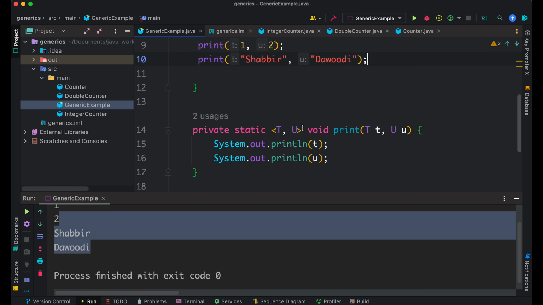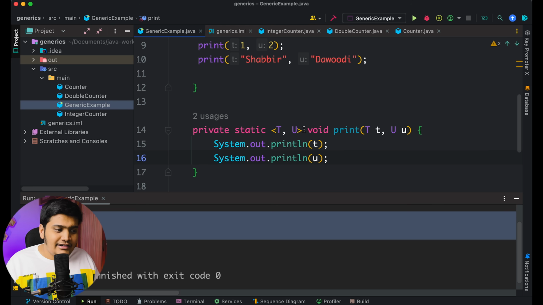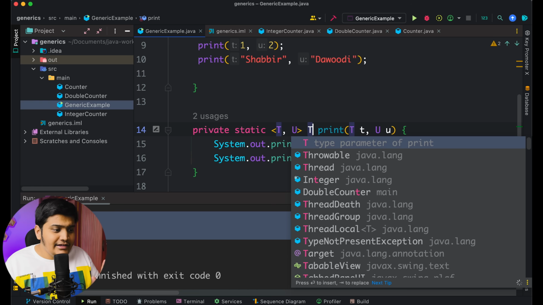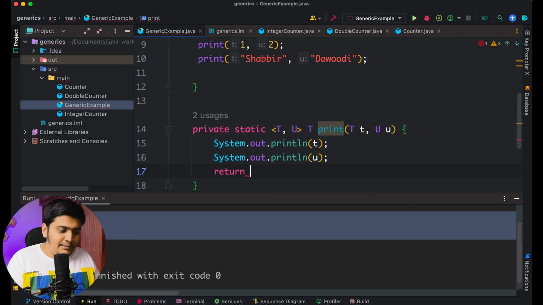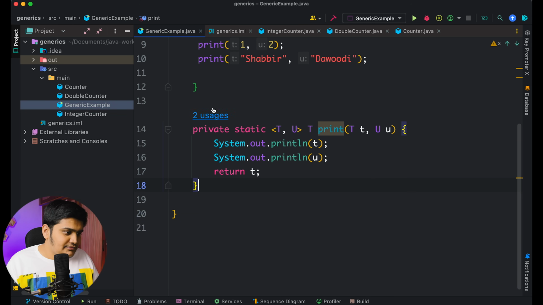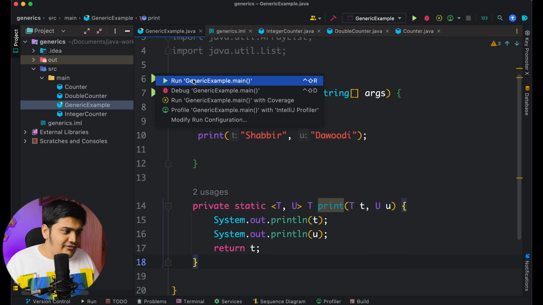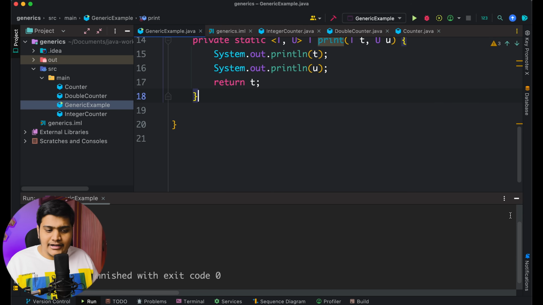The other thing we can do over here is we can also define the return type. So suppose rather than return type void, I just want to return T here, I can define that my return type would be T, whatever the type is defined, and I can return the value of type T. So let's just return T here. It will not throw any exception. So this way also we can define the generics. It will also completely work fine.